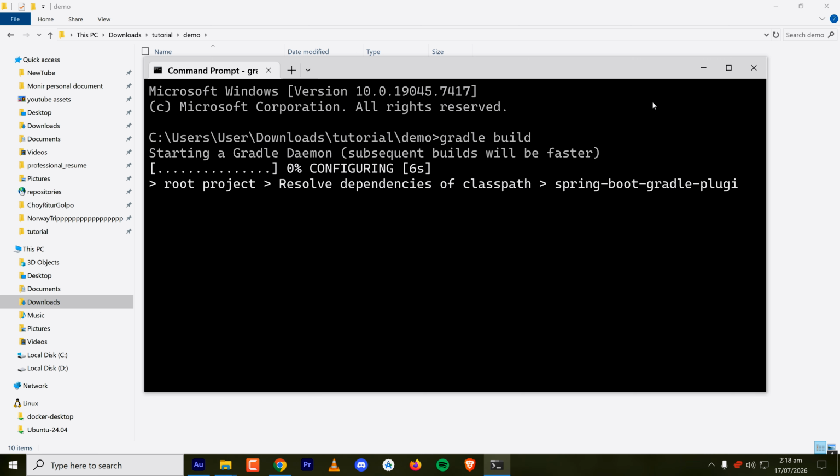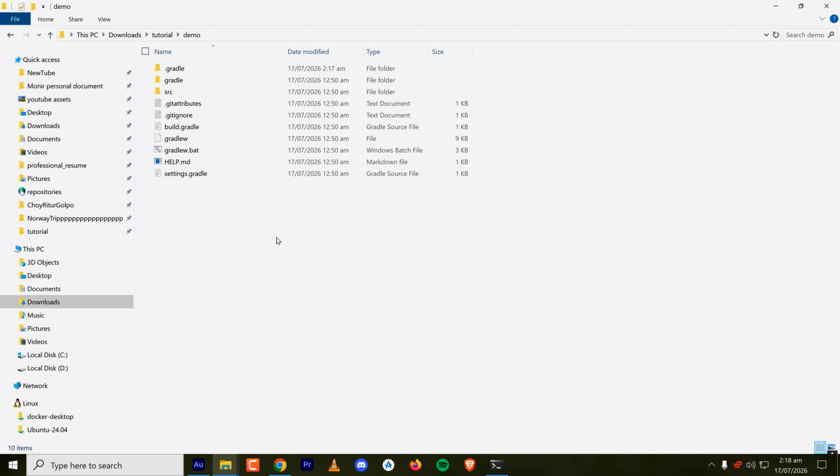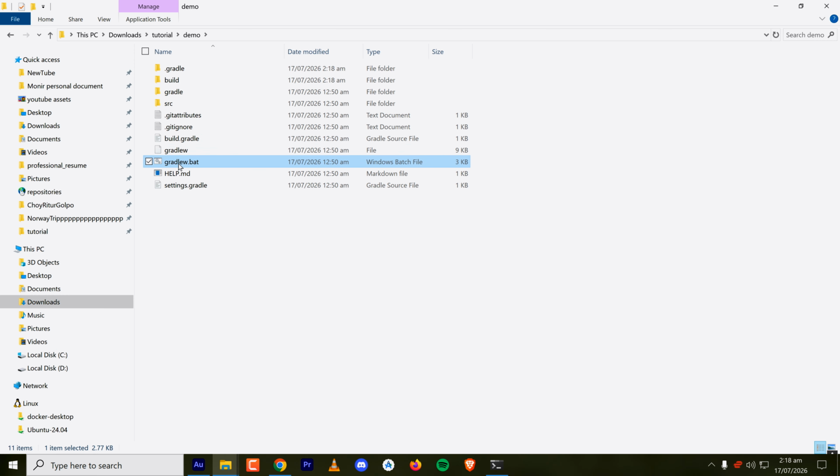While the project is being built, I want to clarify one important thing: in every Gradle project you will find two files. One is gradlew and another one is gradlew.bat. The gradlew is for bash, I mean it is for the Linux environment, for Linux OS, and gradlew.bat is for Windows. So if you do not have Gradle, don't worry, you can simply execute this bat file on the command prompt. Just type the name gradlew.bat and press enter. It will download the appropriate Gradle version for this project and then build the project.